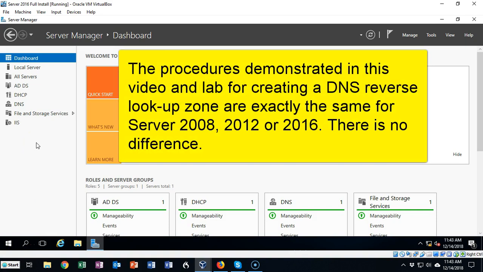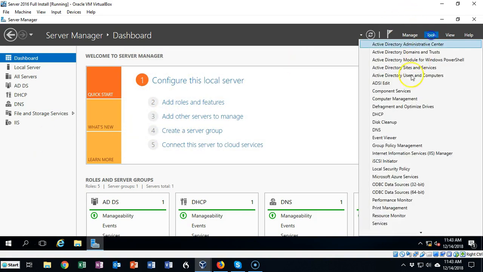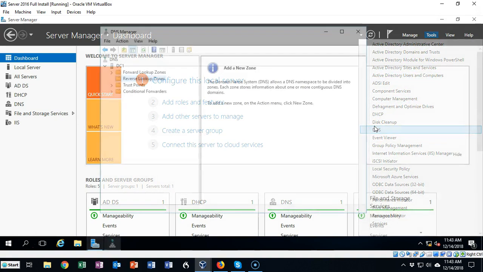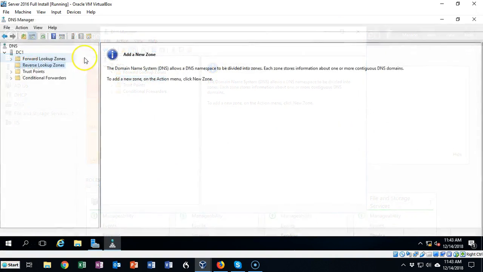I'm currently logged on to the root domain controller from my network, and we're going to get started by using Server Manager and going up to Tools, and then we're going to select DNS from the context menu, and that's going to launch our DNS Management console. Let's go ahead and make this full screen.